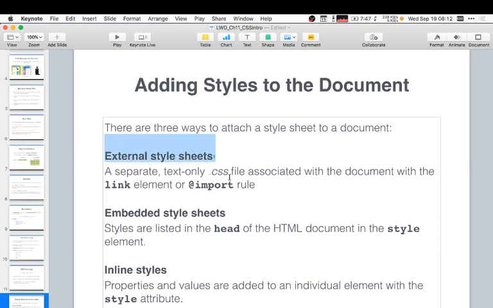The first one is the external style sheet. This is where you would actually write your CSS not in your HTML file at all. You would put it all in its own separate file, and then in each HTML file that you want to use those styles, you add a special tag, it's called the link tag, and you tell it which CSS file you want to load in. We'll show you that in a second.